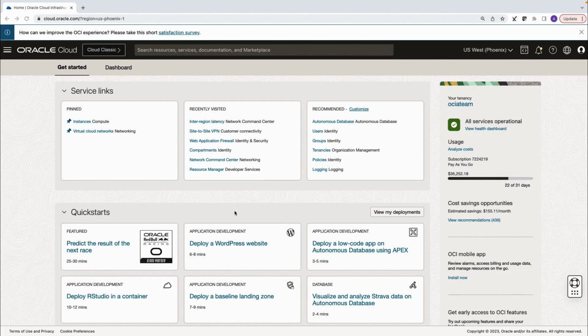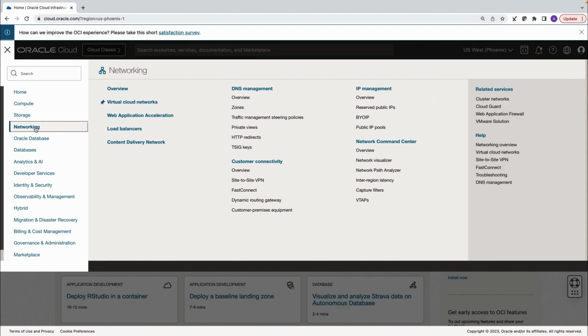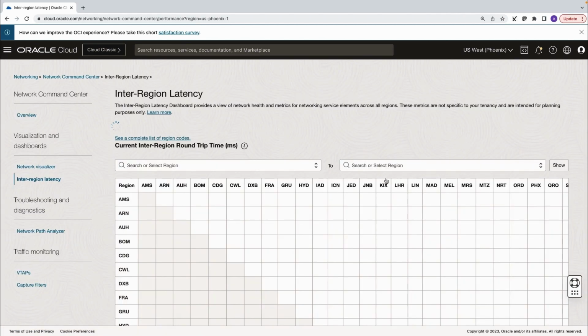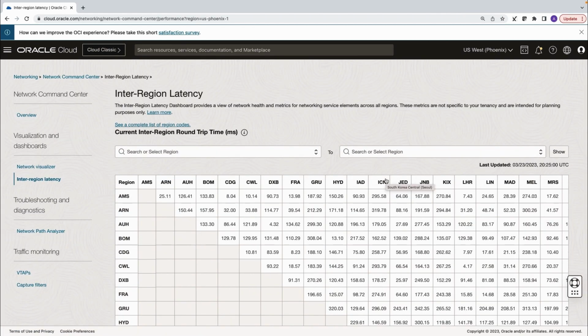Now let's start with the inter-region latency. First, we'll go to networking, and under Network Command Center, click on Inter-region latency. The inter-region latency dashboard in the console provides the average network round-trip latency for all pairs of regions. First dashboard shows an average of values over the last 5 minutes. This information is presented in a grid format, allowing you to easily see the real-time round-trip latency between any region pair. This view updates every minute.